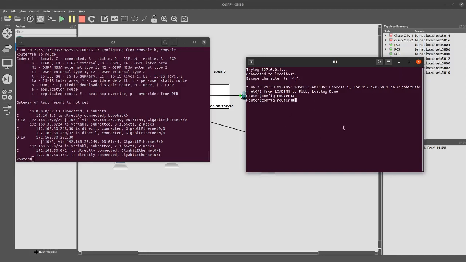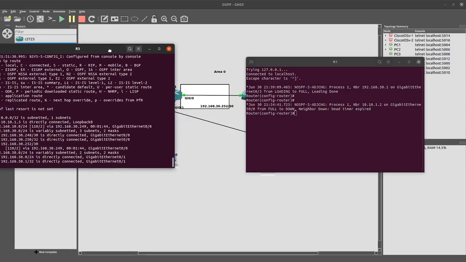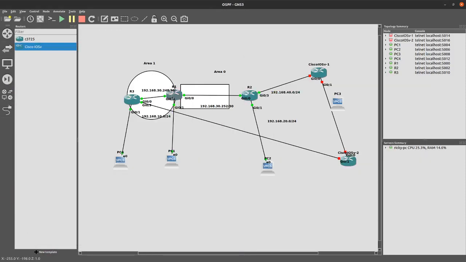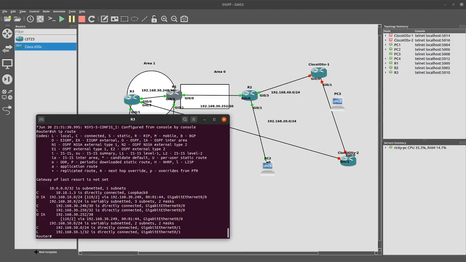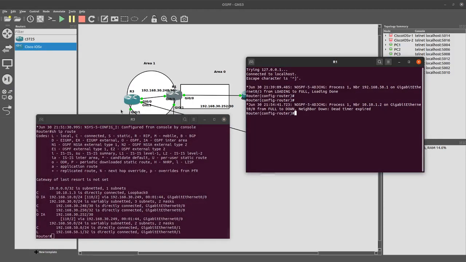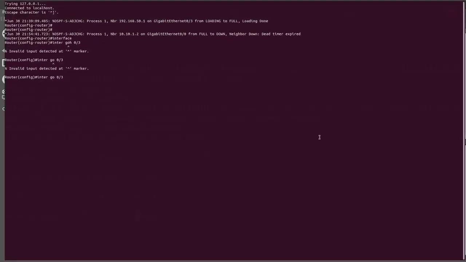So if you do anything here on router 1, maybe it will bring that down. So we will see. We will bring down this interface. Okay, what is happening in area 1? Sorry guys, I'm just boring everyone. Interface gig, which is 03. Sorry guys. Oh, my typo mistakes today again.